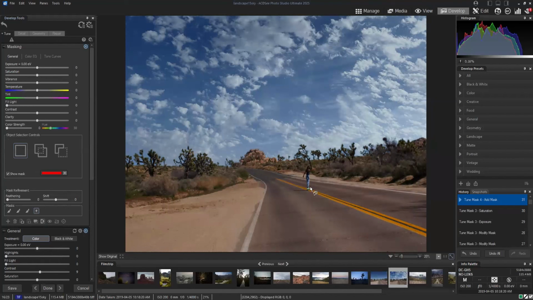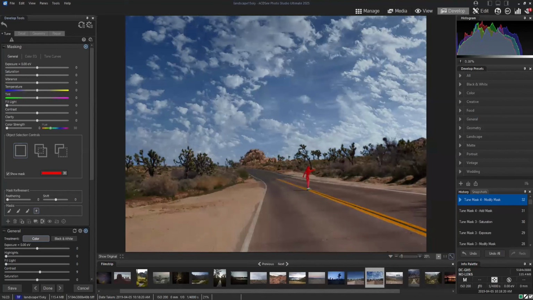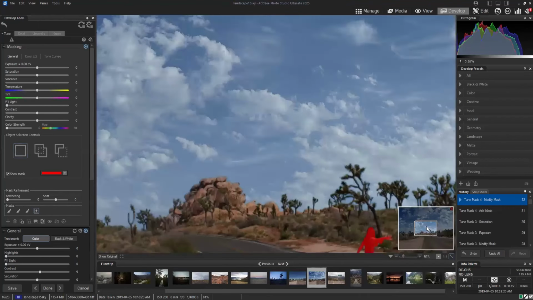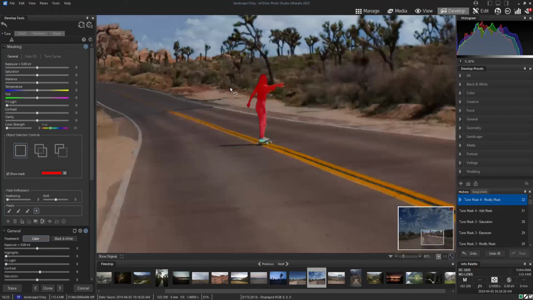Let's try an experiment. I want to see if AI object selection is able to select my skater. Voila. That's pretty amazing. Again, that's only available in ACDSee 25, the ability to select objects by drawing around them. It's okay if it's not perfect. I'm just going to make my subject slightly brighter so that it can pop a little bit more compared to the rest of my image.